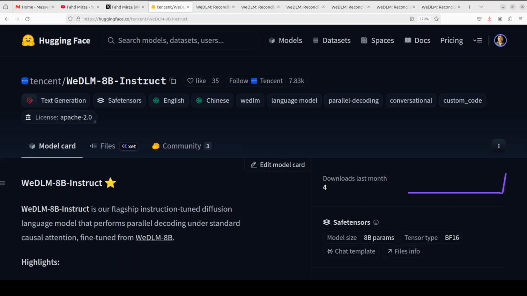Now you have probably heard about diffusion models in image generation. They are the technology behind Stable Diffusion, Flux, where the model starts with noise and gradually refines it into a clear image. Diffusion language models, or DLLMs, apply this same concept to text generation, and that is what Tencent has done in a style. This is not something new. We have seen it with LLaDA, which was released a few months back, but Tencent has really made it productionized.